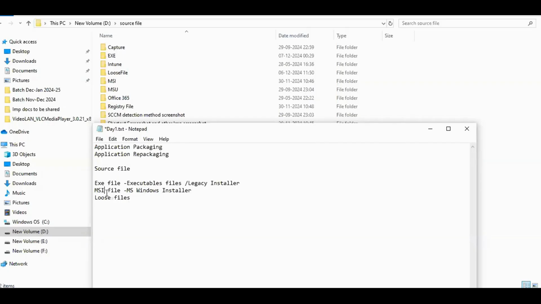Like somebody doing the packaging, there is a document which the customer will provide you. In that document, either the customer will provide you the link to download the application, or you will have a location wherein the customer will place the source file. Either it is an exe or msi or loose file, the user will keep that particular source file in that location, and that location path he will provide in that document. So anyway, it can be possible.